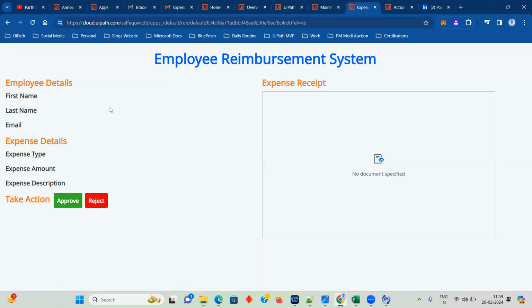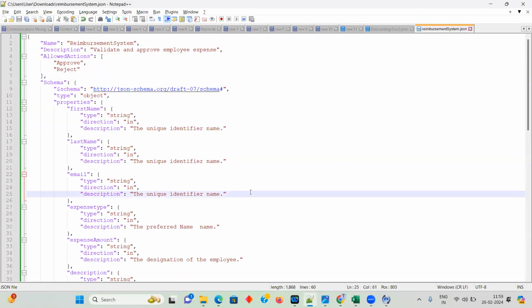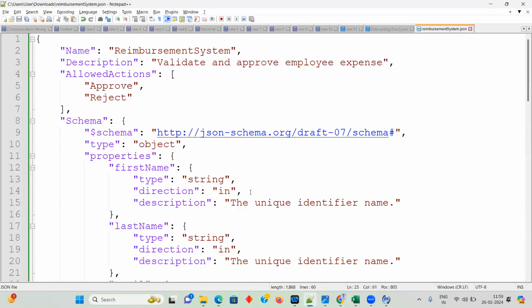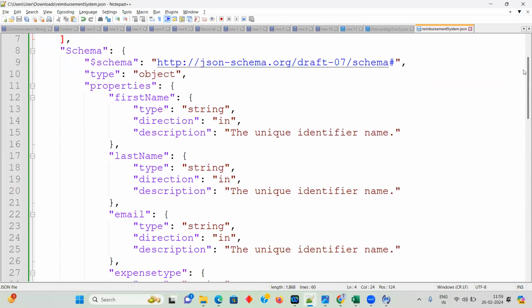Okay. So now this will lead me to building my action JSON schema that I want to create. So I will add all the details from here into my JSON schema. So if you see over here, let me zoom it a bit. Here I have to give two allowed actions, approve and reject. That is obviously going to be the same. Name is reimbursement system. That's it. You can modify it in your way.